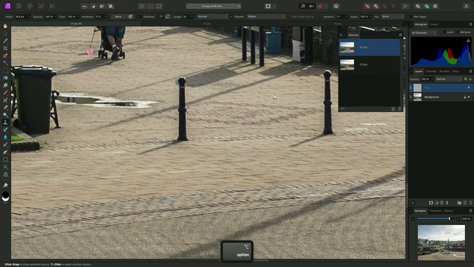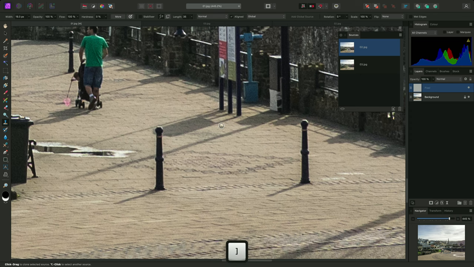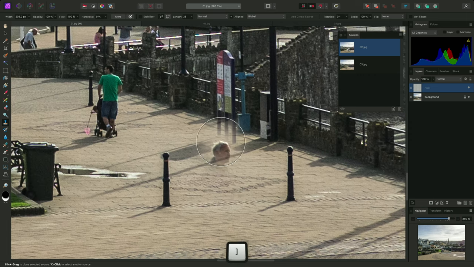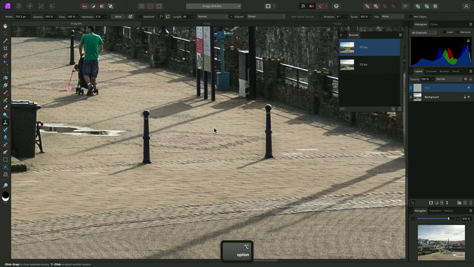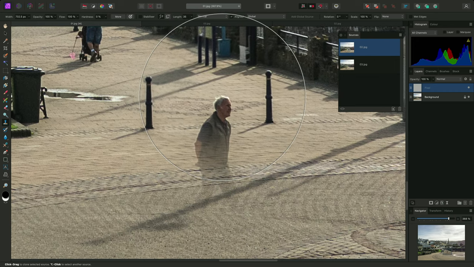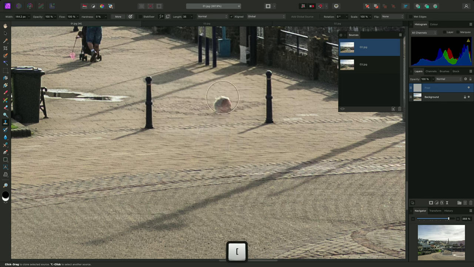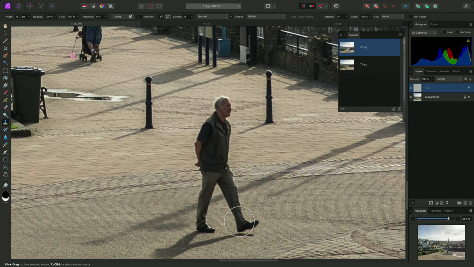Now, because my images were shot handheld and so aren't aligned, I have to be careful of positioning. One useful tip here is to increase the brush width until you start to see other objects in the scene, such as the bollards. Once I'm happy that these are lined up, I can reduce the brush width. Then start brushing to clone in the man.